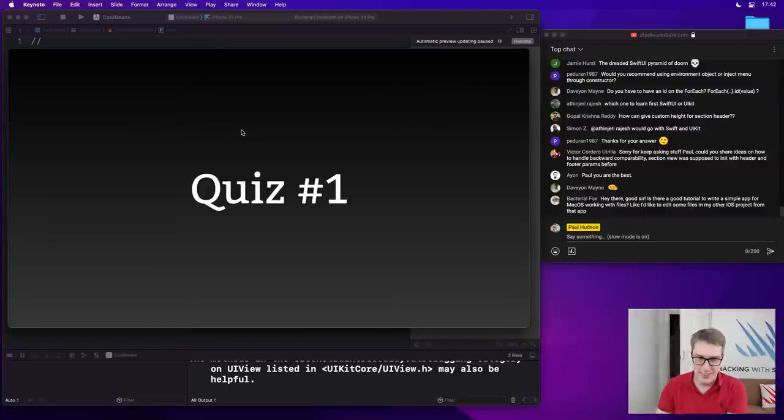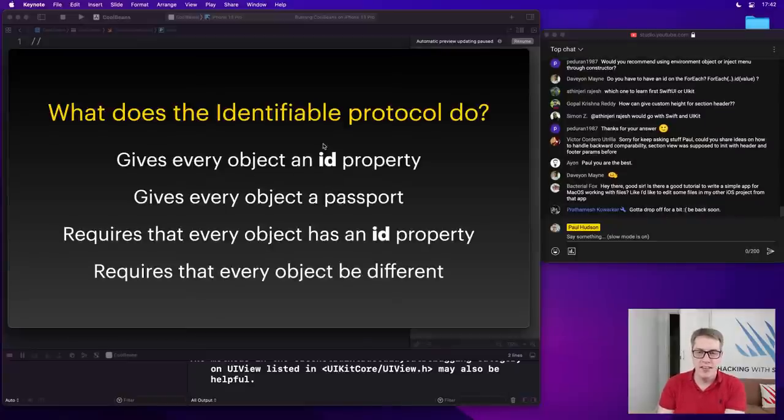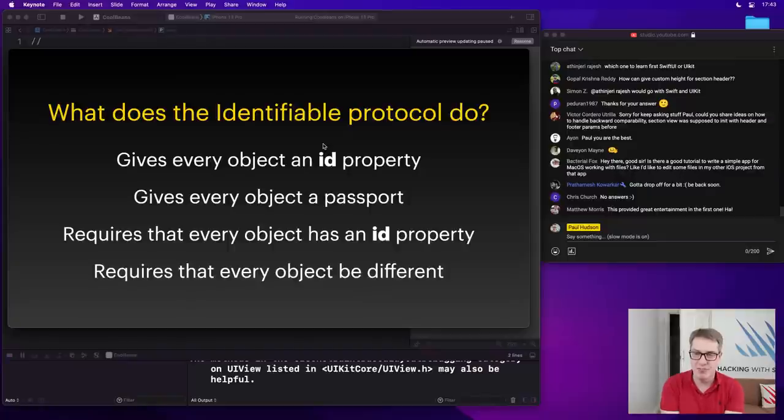Thank you. Quiz number one, easy peasy. What does the Identifiable protocol do? Does it give every object an ID property? Does it give every object a passport? Does it require that every object has an ID property? Or does it require that every object be different? Four options. Have a little think. I'll tell you the correct answer in a few seconds.